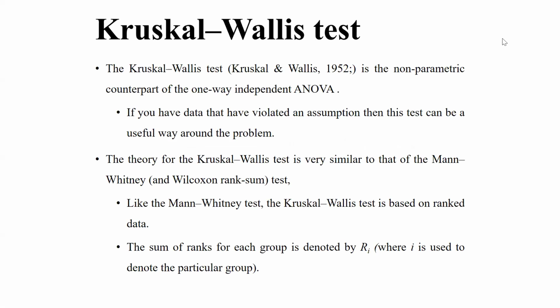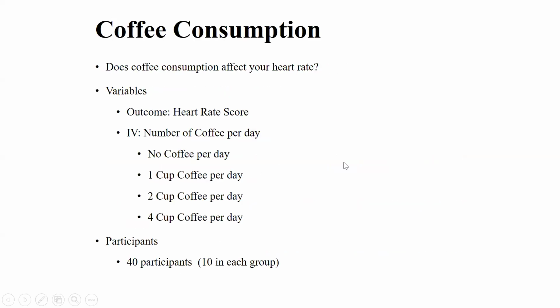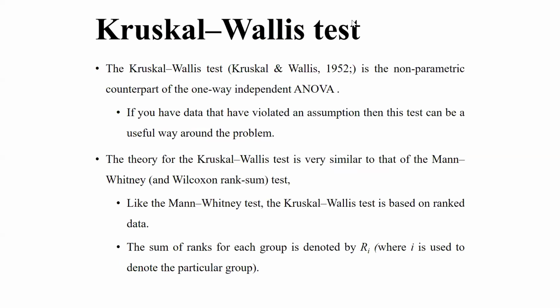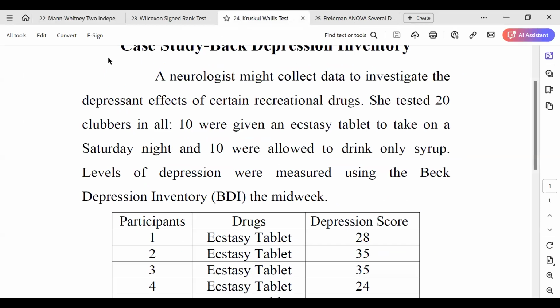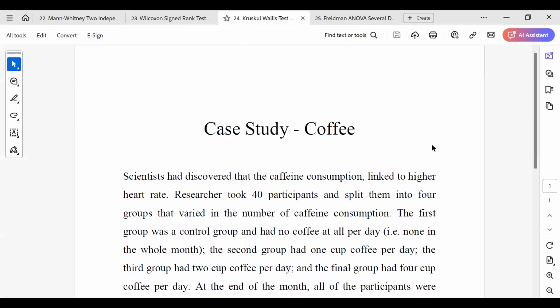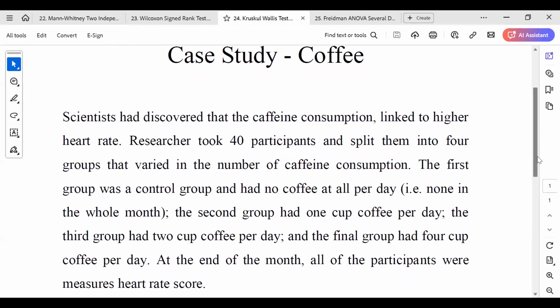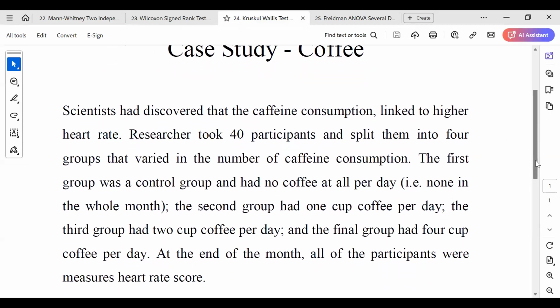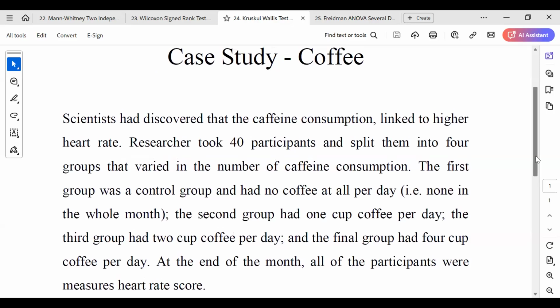In a Mann-Whitney U test, we compare two medians, but in a Kruskal-Wallis test, we compare more than two medians. So I'm showing you a case study. In this case study, scientists had discovered that coffee consumption is linked to higher heart rate.